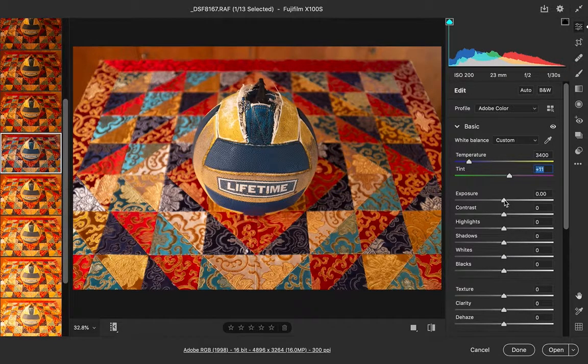Again, the exposure, maybe I can get really subtle with this. Maybe get a 5% down, and I can use this to increase or decrease my contrast. Usually I play with my whites and blacks first. So I have here a white highlight clipping warning and a black or shadow clipping warning.